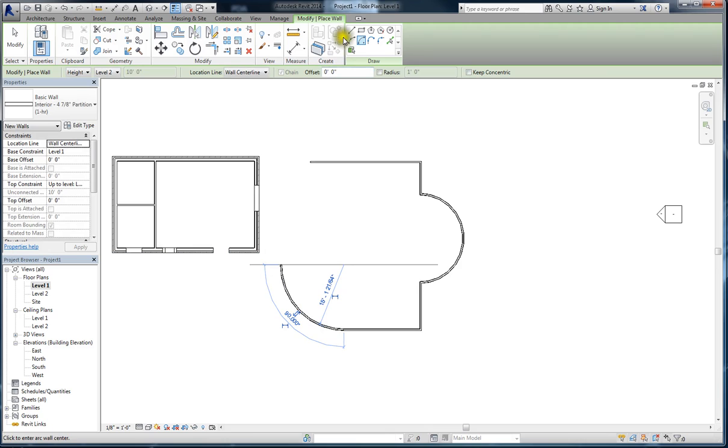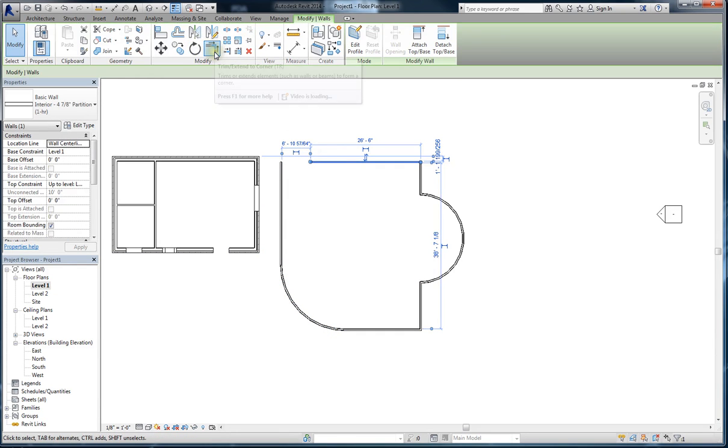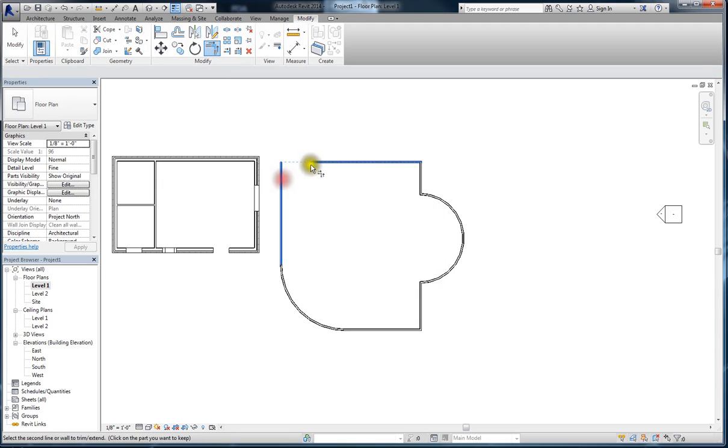See that? And then go back to a straight line, and then, oops, what happened? Right there. And then to close that, just select the wall and click on trim. Pick one wall and then another one, and then I'm done.